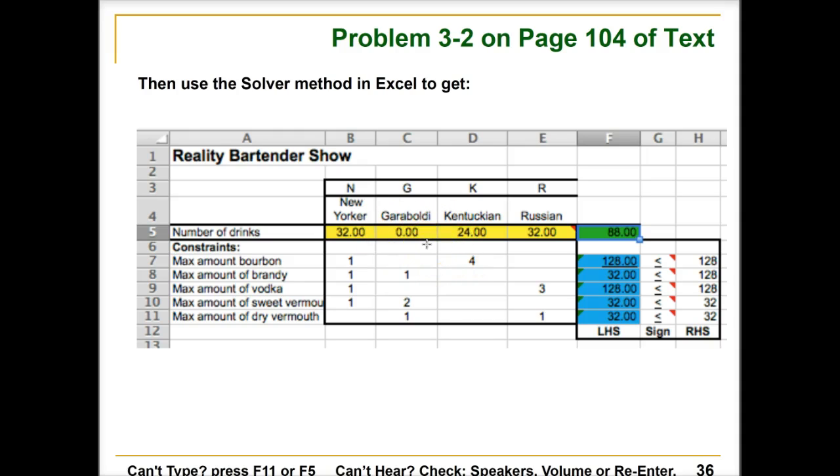And of course, I won't run it this time because I think you pretty much got the handle on it, but you should get these answers here. And one thing that we notice is that in order for us to make the maximum amount of drinks as possible, we have to leave out making Garibaldis so we can make the largest quantity of drinks that we can. Okay, and so this will conclude the presentation on linear programming modeling, and in particular using the Excel solver to help us out here.